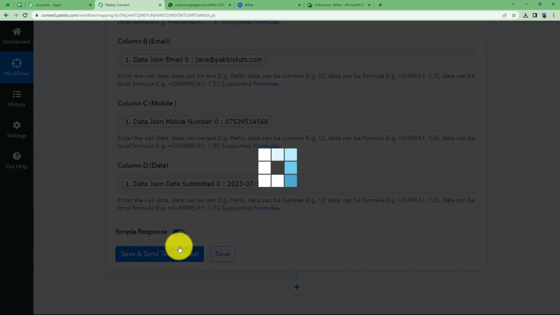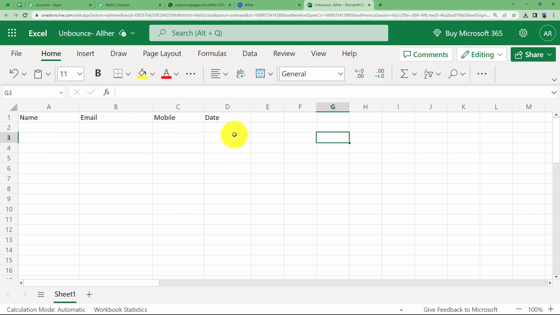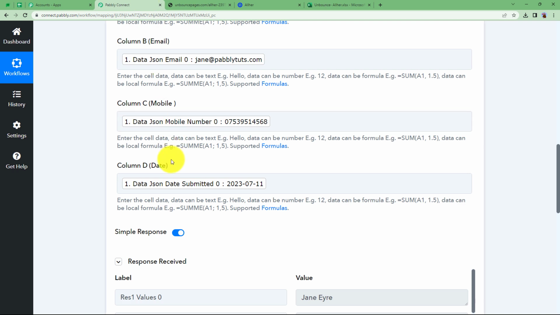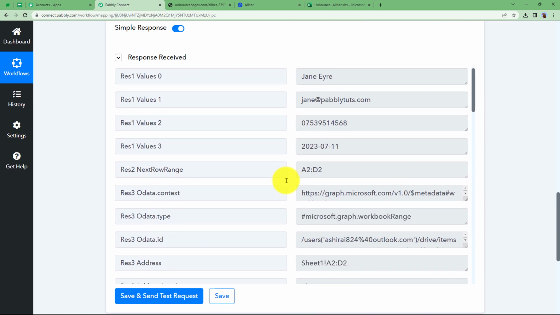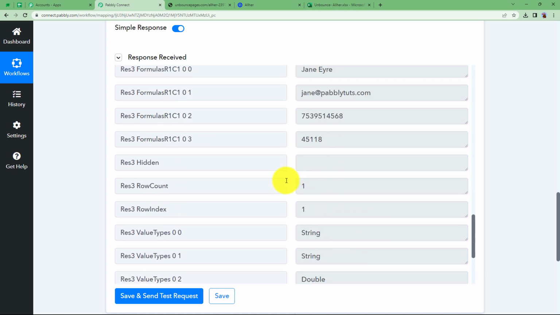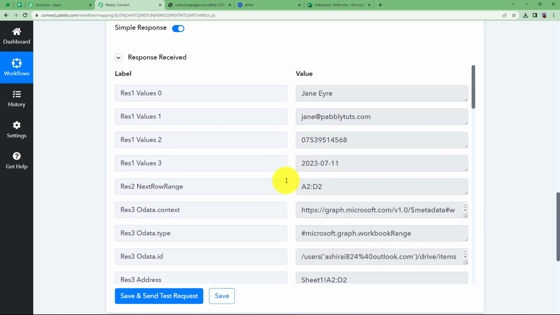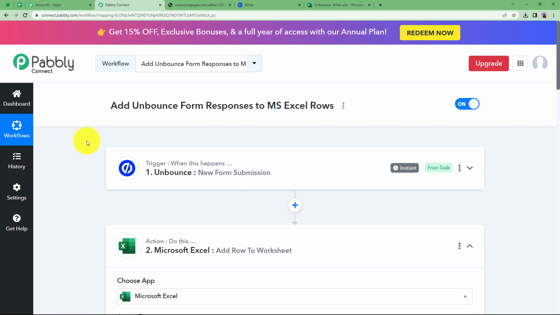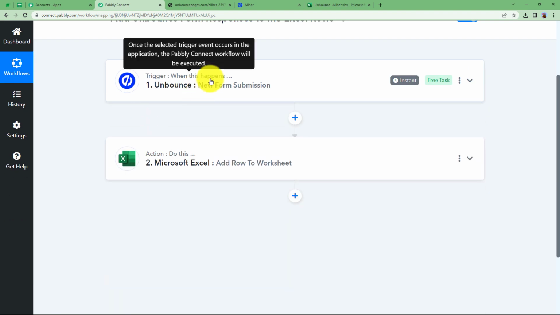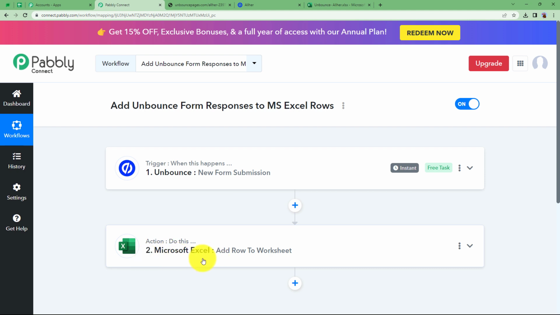Alright, click on Save and Send Test Request and this will be updated right away. See, the data is over here. The name, email address, mobile number and date is provided to you in this spreadsheet. With the help of these forms, we have received the response. Look for errors in the response. If there was any error, this workflow would not run. But since it is running and our sheet has been updated, which means that our workflow was a success. Now let us close this module and see. You just have to create a form integrated with Pabbly Connect and all the responses that you receive from that will be sent to Microsoft Excel over here.